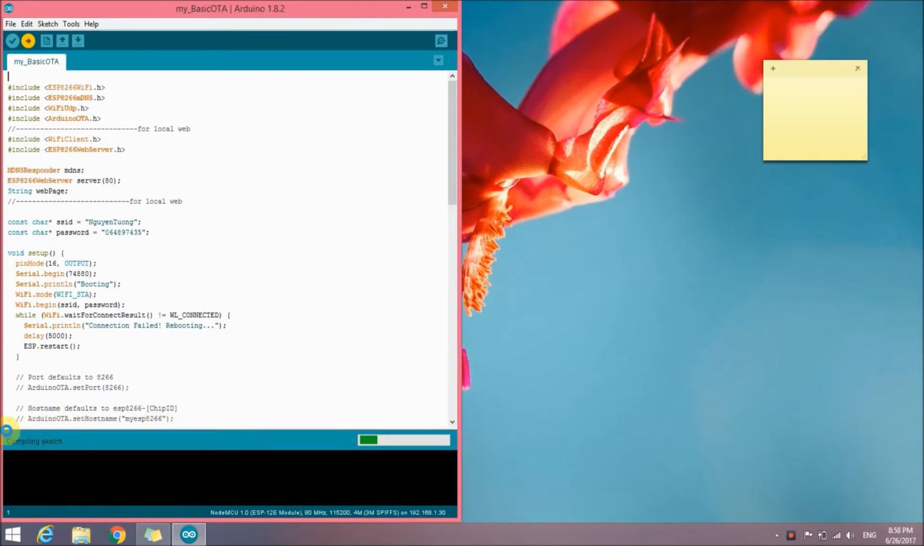The program is compiling the code. You can see the progress bar here. It takes a long time to compile the code. After that, the password window will show. In this case, the password is 1, 2, 3.